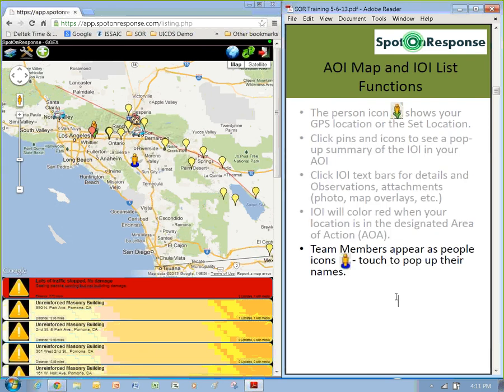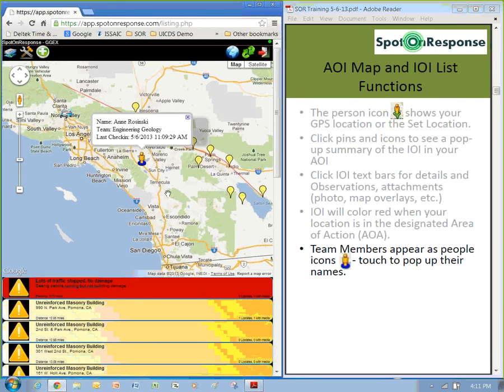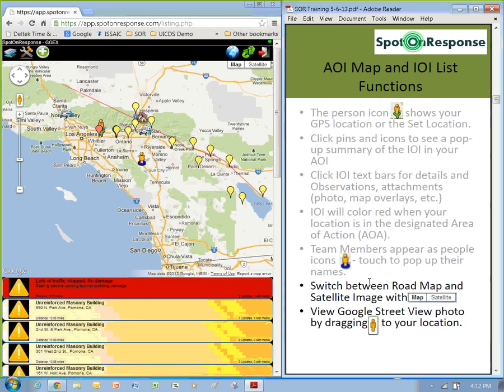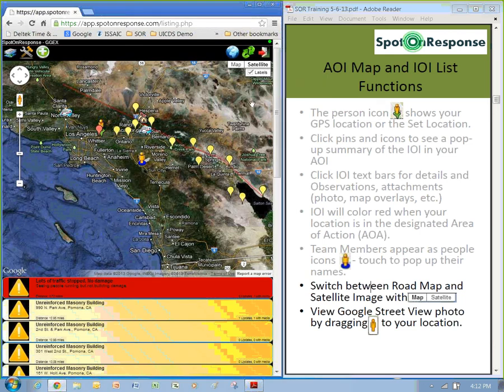Another item, team members. We talked about that earlier. We still have Ann. Ann just jumped halfway through Los Angeles. Great move in that traffic today, huh? Team members, another feature of the map. And you have map and you have satellite.